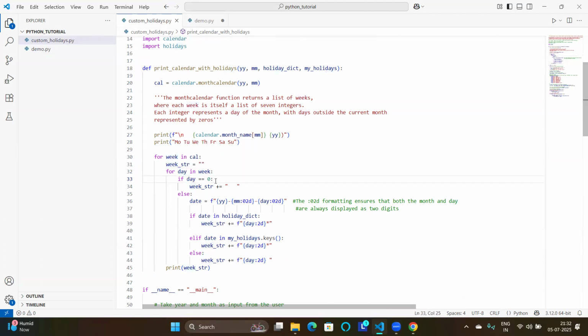So if the day is 0, that means the day is outside of this current input month, then the week string we are creating is a space. But if it is not 0, that means the day is falling under this current month, right? So we are first creating this particular format. This 0 to D formatting ensures that both day and month are always printed in 2 digits. So this is a formatting part so that the other things come out in a nicer way.